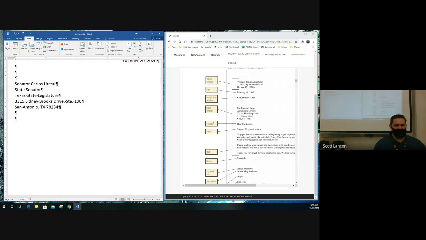The next thing that comes up is the salutation. That's the Dear Mr. line, or the Dear Miss line if you're writing to somebody else. So obviously we will say Dear Senator. Always address them by their title, but don't put their first name. We are not robots. We do not say Dear Senator Carlos Uresti. We just say Dear, like normal people. We just say Dear Senator Uresti.